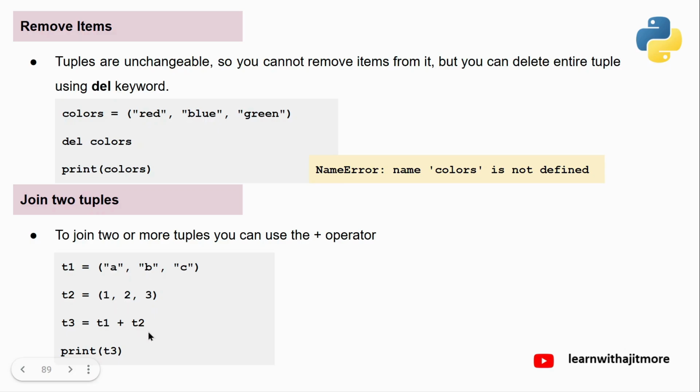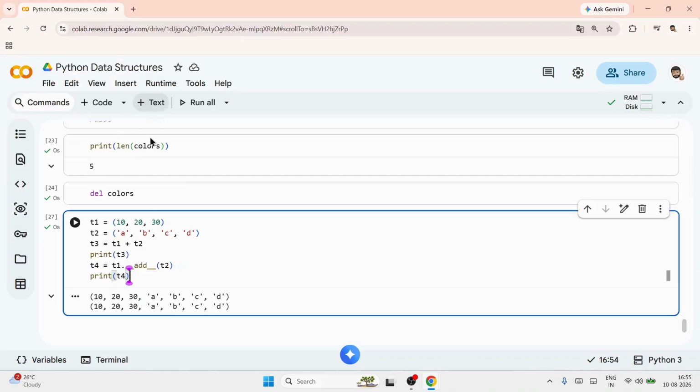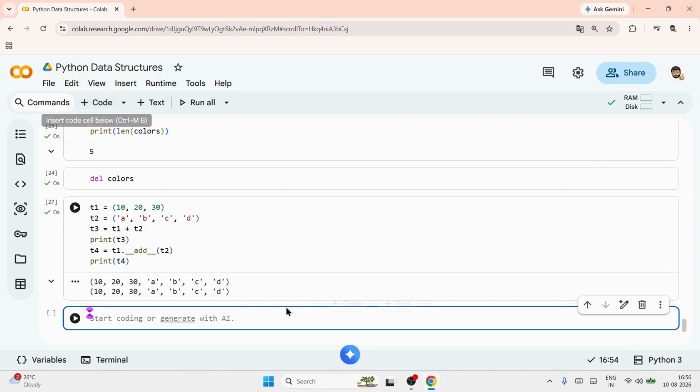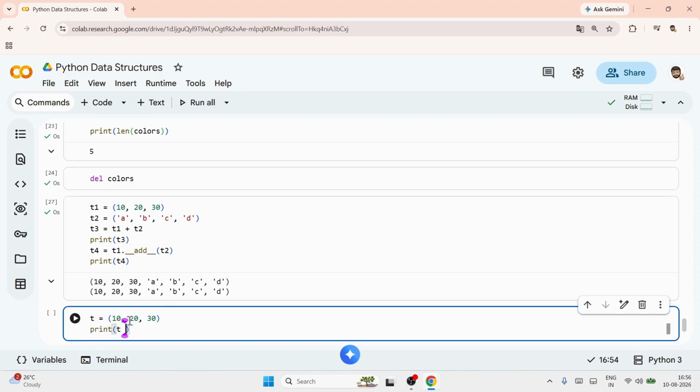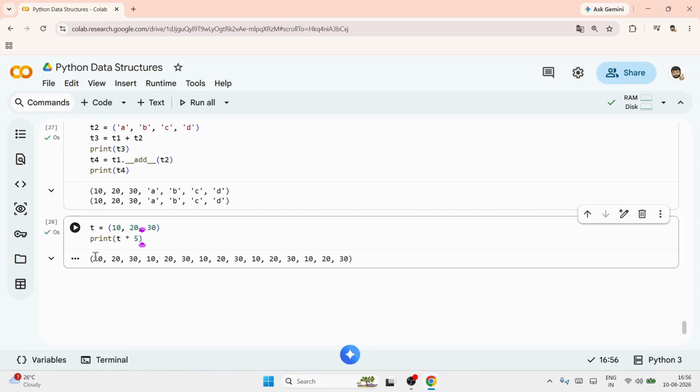This is t1, t2. T1 plus t2, you will get a new tuple t3 which is containing all the elements of t1 followed by t2. Okay, and repetition. So, see, if suppose this is your tuple 10, 20, 30 and print t into 5, it is going to repeat elements of t 5 times and return a new tuple. Can you see 10, 20, 30, 10, 20, 30?